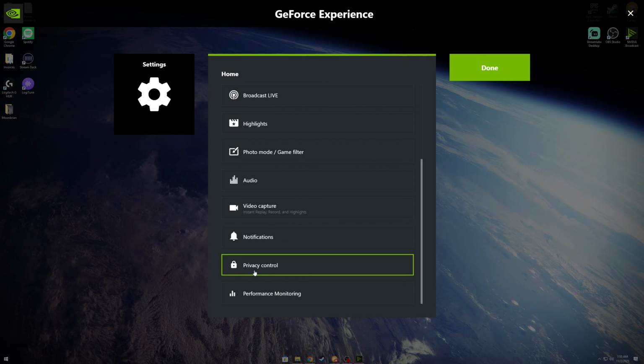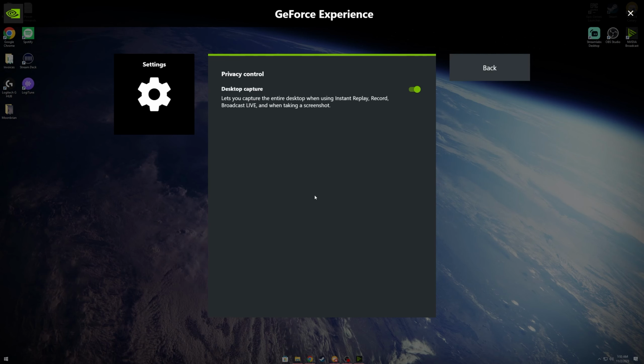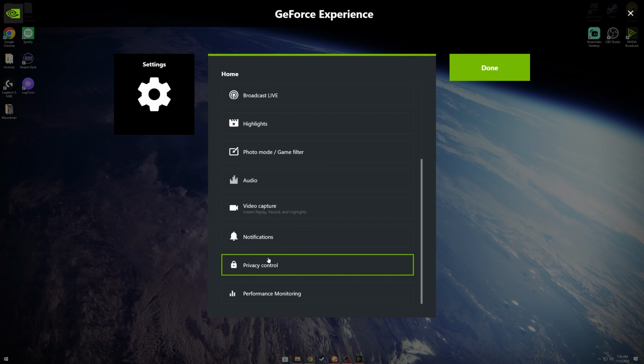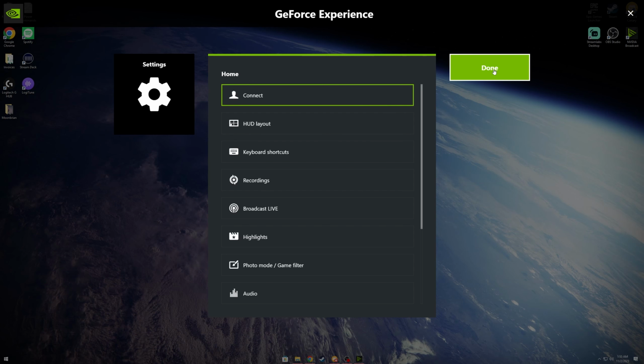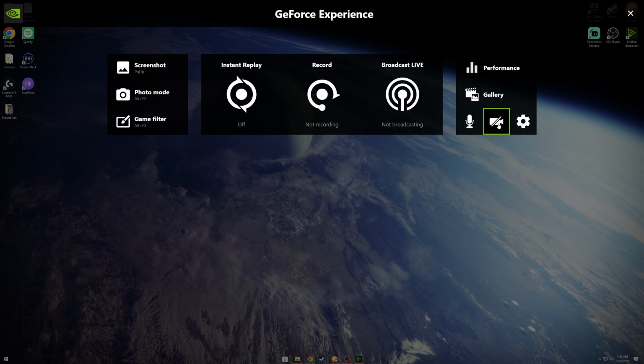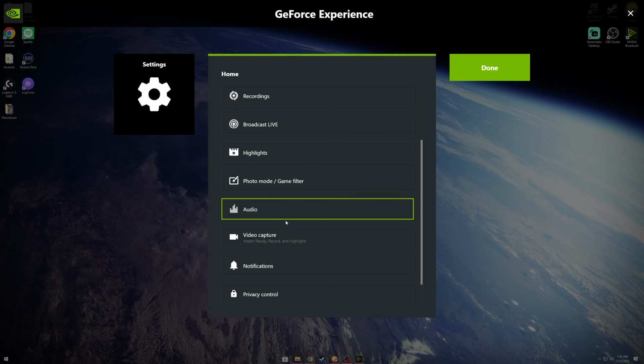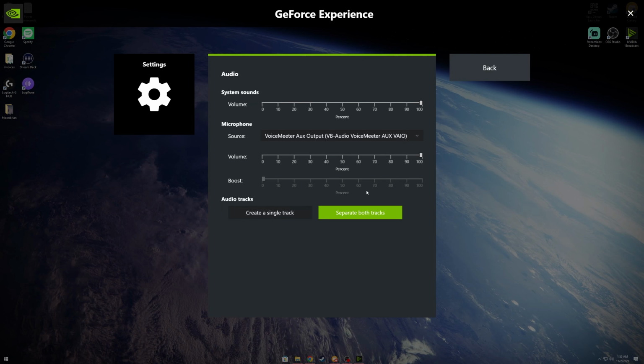And then you see where it says privacy control. If you have that option, where'd it go? Click it, set that, activate it, and that way you can record whenever you want. And then, once you're done with all those settings, again, you want to make sure separate both tracks, and the source is set to aux output.